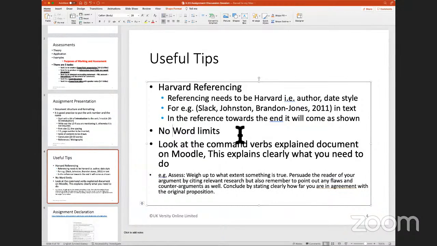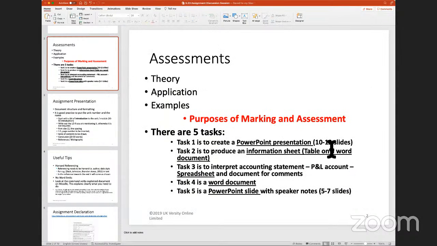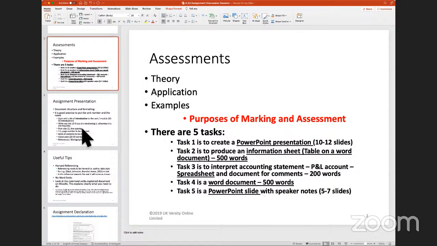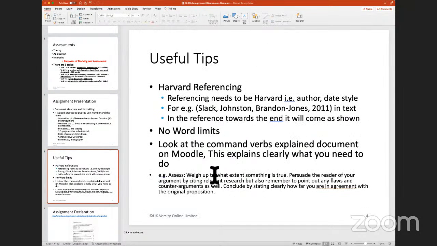So that is where I've written down, when you say PowerPoint slides, 10 to 12 slides, when we talk about a Word document, you're looking at about 500 words. When we talk about a spreadsheet, you're looking at about 200 words to explain. Again, a Word document, I would say about 500 words. So if I include all this, we're probably looking at about 3,500 to 4,000 words as an assignment, in three different formats: a spreadsheet, a PowerPoint presentation, and a Word document to be emailed across for the purposes of assessment and marking.